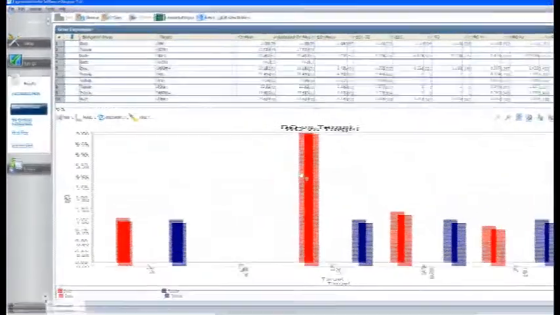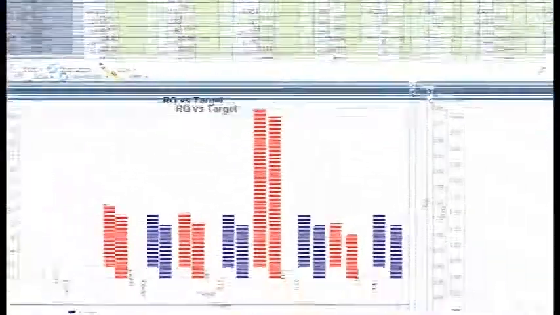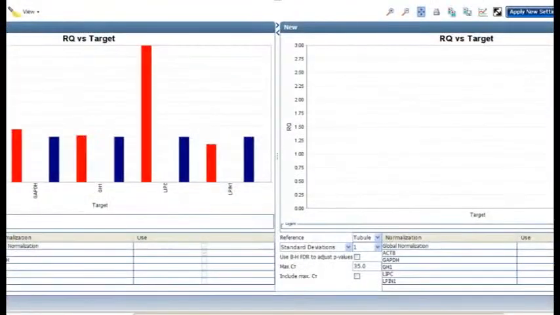Let's go back to the workflow menu and choose RQ Settings Comparison. This is a really nice feature that's also available in some of the newer real-time instrument software. It allows us to try out two different sets of analysis parameters and to compare the results from both side by side.